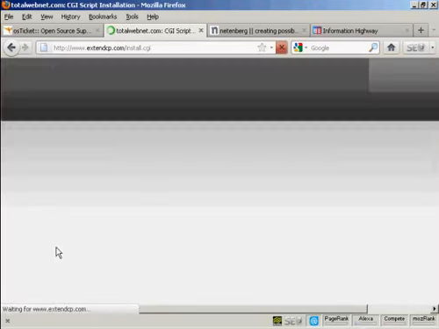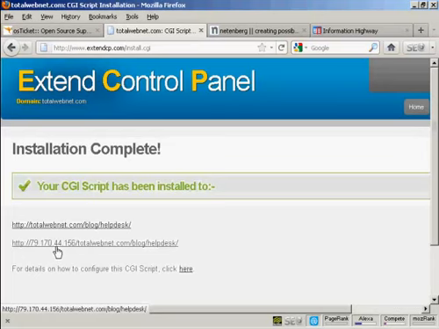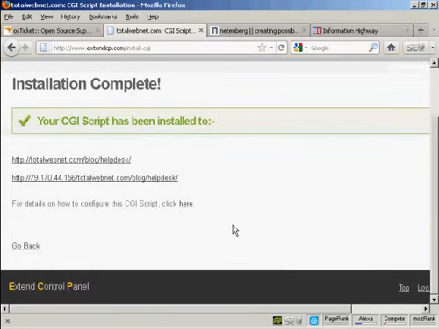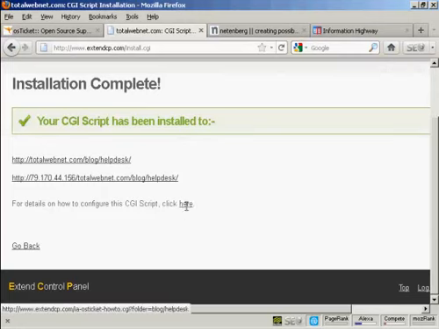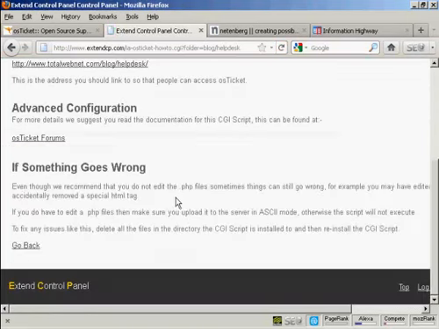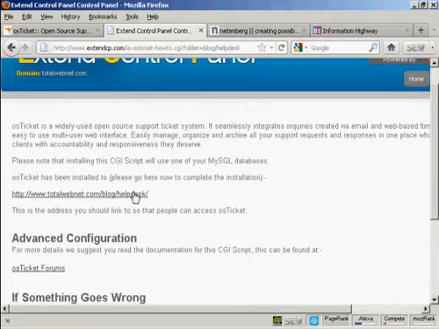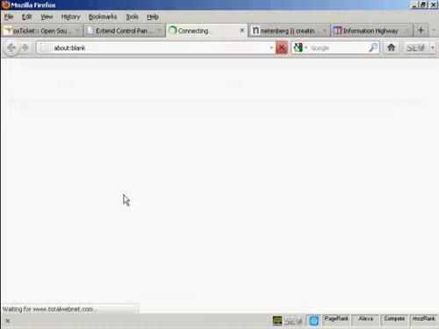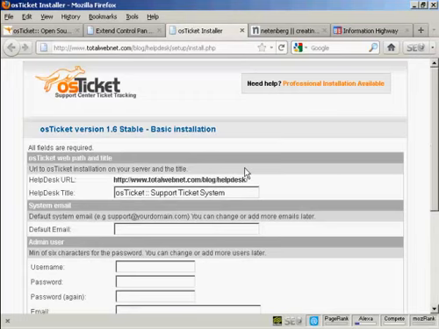As you say, this can take a few minutes. And there we go, it's now been installed. And you can see here they'll give you some details as to how to configure the script, so I just click here, although it is fairly easy to do. You've got the advanced configuration, which you can look up on the OS Ticket forums, which is on their website. Okay, let's log in and get the whole thing started up.